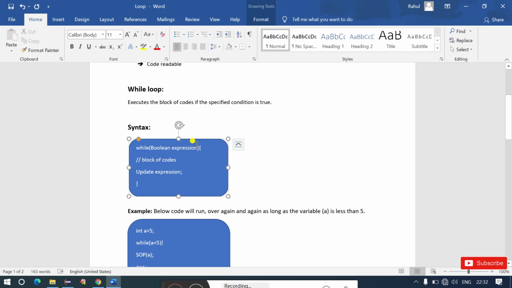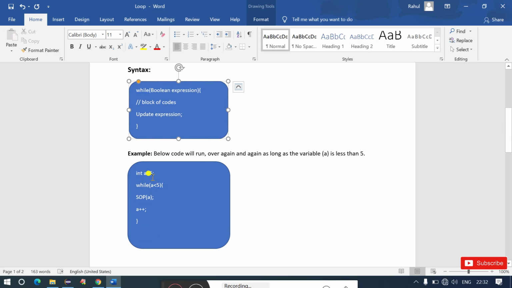So that's why I have mentioned it as a Boolean expression, and you will have to start the braces, and inside this you will have to enter the block of codes, and after that you will have to use the update expression so that it will check for the condition. If this is true, it will give you this output. After that it will update the value, it will again go and check the value, and it will again give you the same output. If you see below is the example which will run over again and again as long as the value is less than 5, right?